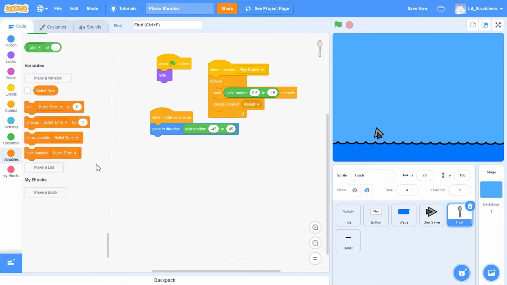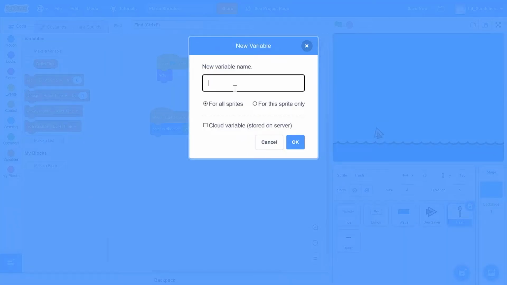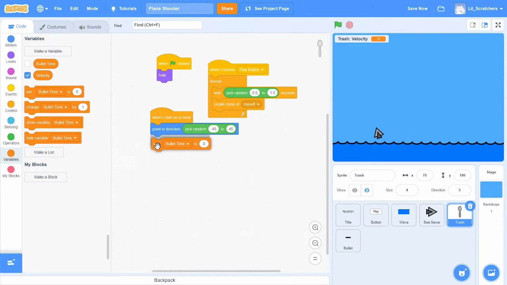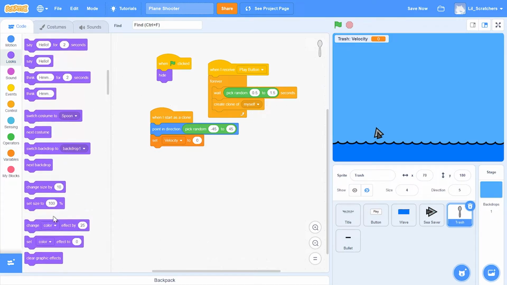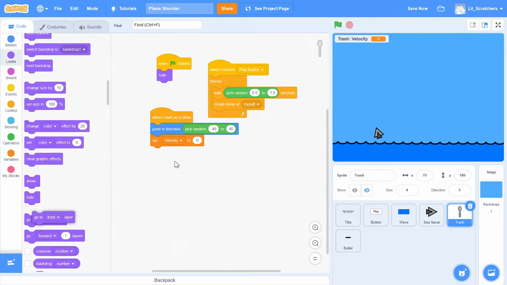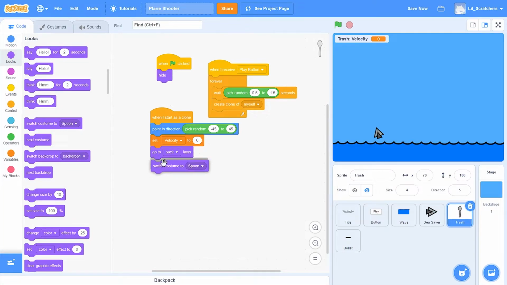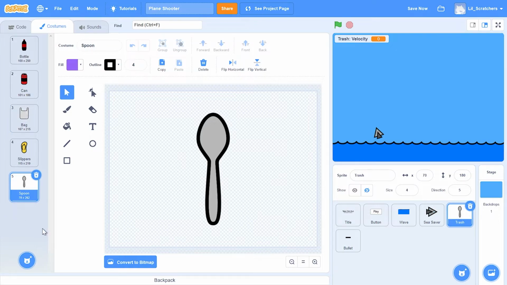And now we will be adding a variable called velocity for this sprite only. And I will be setting the velocity to 0. And I will also make the clone go to the very back layer. And here I will be switching the costume to a random costume from these 5 costumes.